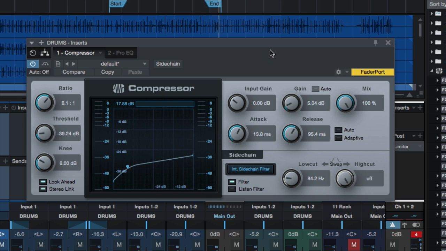But then we think, I probably should do some parallel processing on this. Maybe not send everything through the compressor and do parallel processing. Well, in the past, the only way to do that was to set up a separate bus, have one bus with the heavy compression, one bus without, and then you balance the faders on each of those to get your overall drum sound. Now, that's still a valid way to work, and you can do that within Studio One.